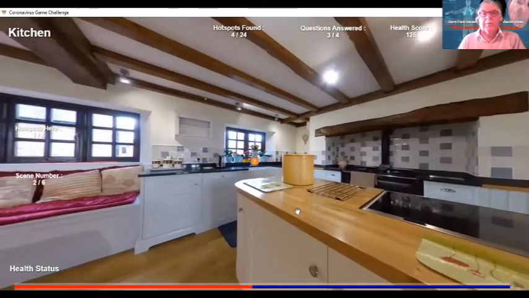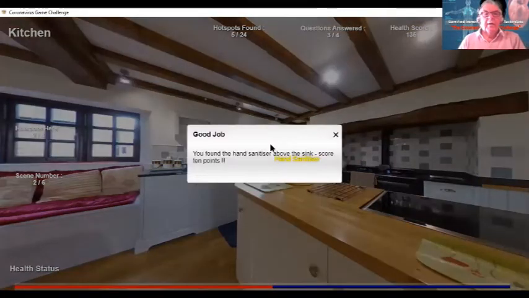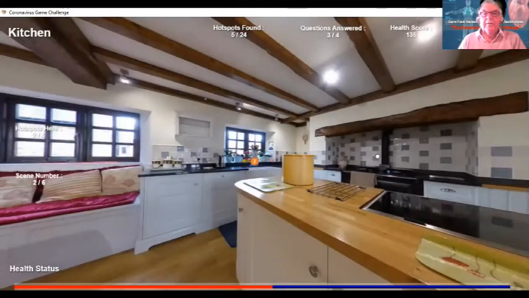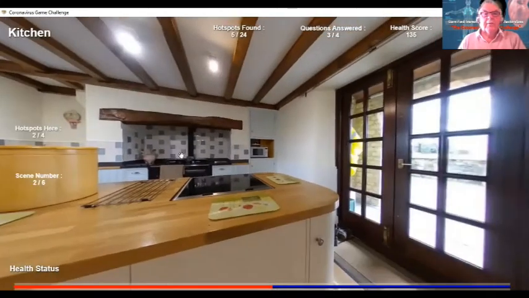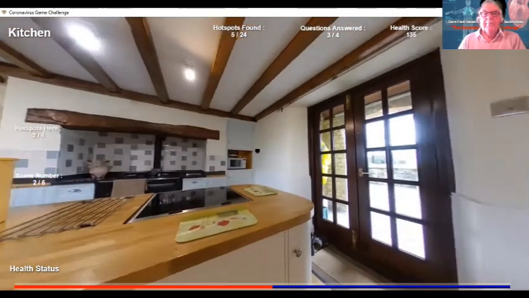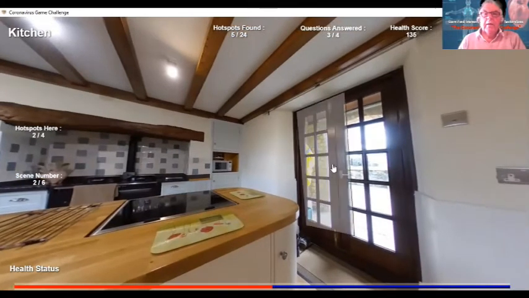I can't see other hotspots, so I'm sure there must be something in the kitchen, perhaps hidden. What's this? A hand sanitizer. I click on that. You found the hand sanitizer above the sink. Scored 10 points. Okay, so what else can I find here? Here's a hidden hotspot, which says I can go back to town.